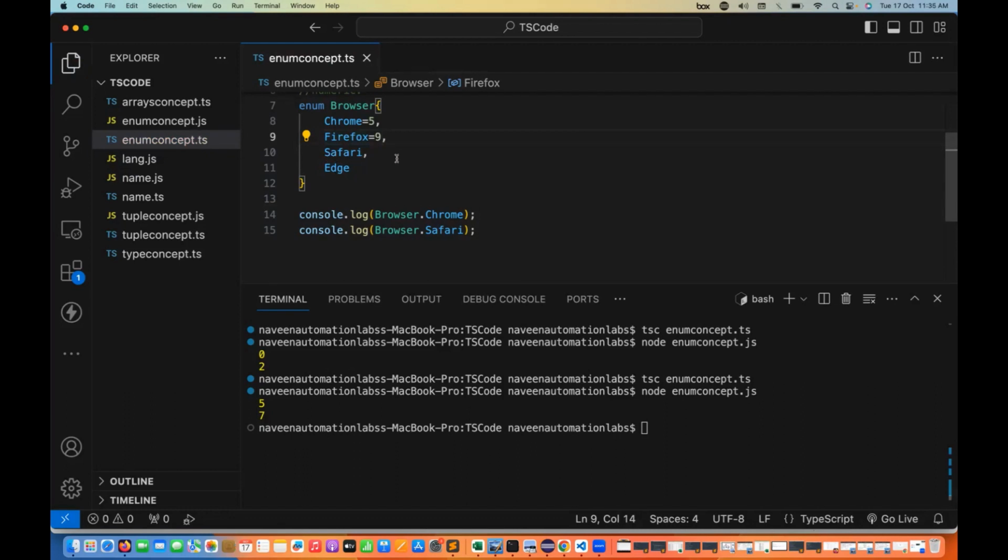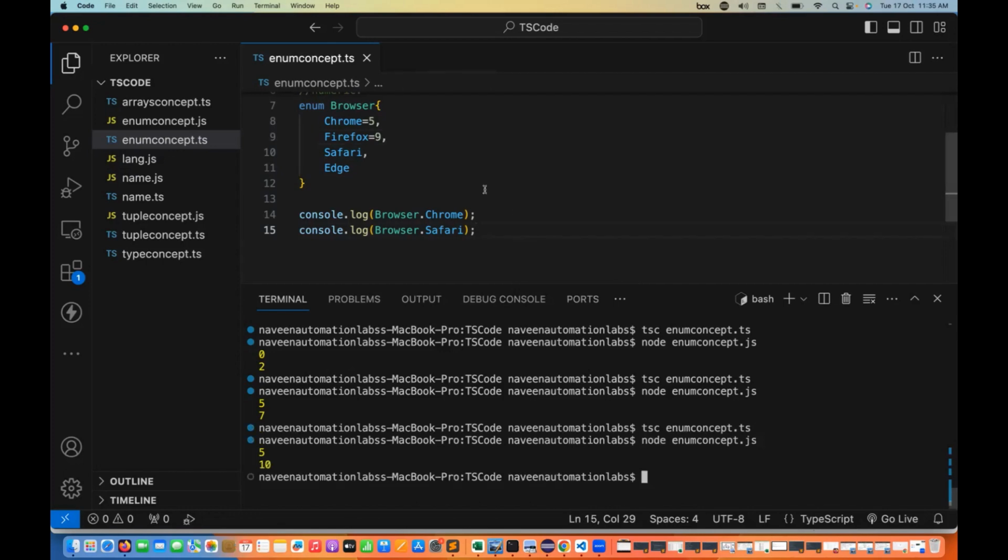So it will always check what is the previous value. The previous value is Firefox, which is pointing to 9. So Safari will start pointing to 10 in that case. So it is always in the +1 incremental order from the previous value, right? So let's run it again, save it, compile it. And with node, I'm going to run it again. So now you can say that Chrome 5, Firefox is 9, but Safari will be 10 in that case.